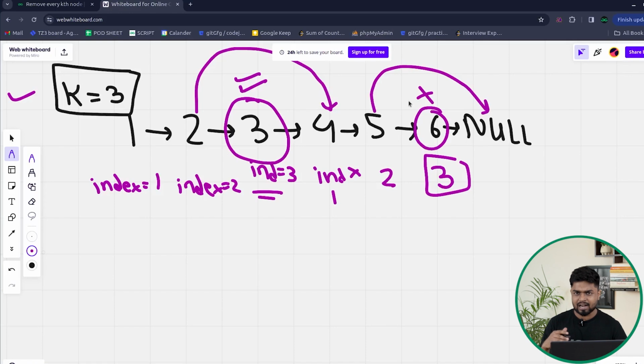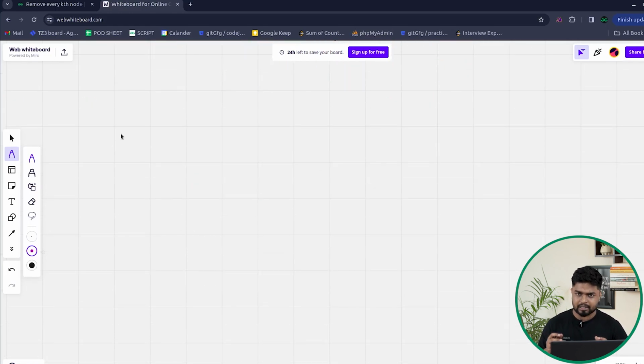So you can understand that we will be starting our indexing from 1, and whenever our index value becomes equal to k, we will be removing that particular current node. After that we'll again start our indexing from 1. So every time the indexing starts from 1, and whenever it reaches k, we remove the kth node, and then we start the indexing from 1 again for the next set of nodes. Let's see how we can implement it in terms of code.